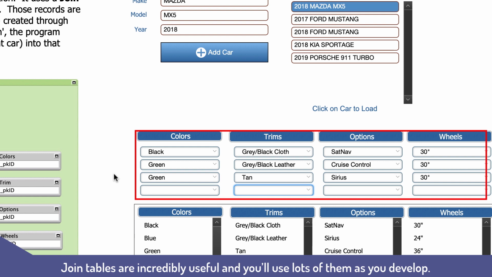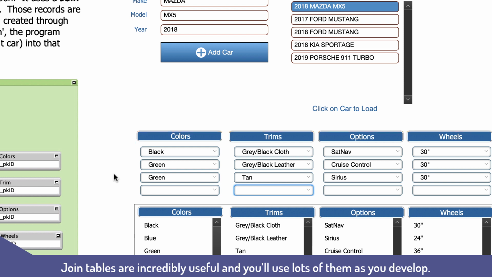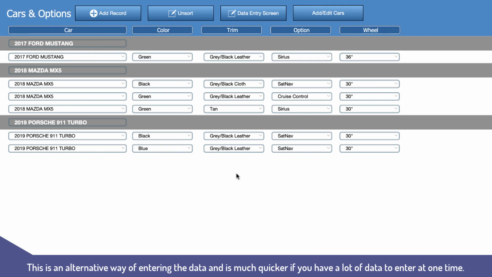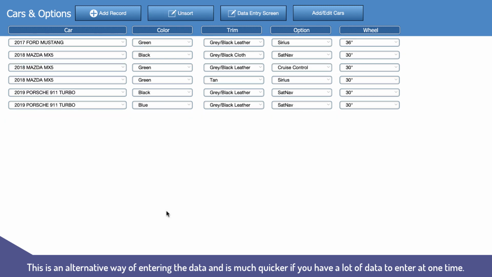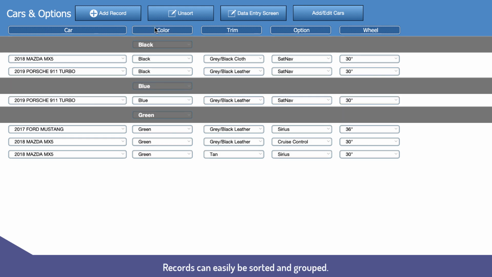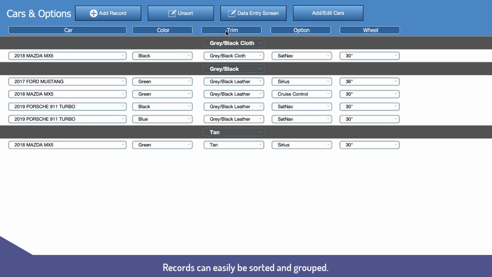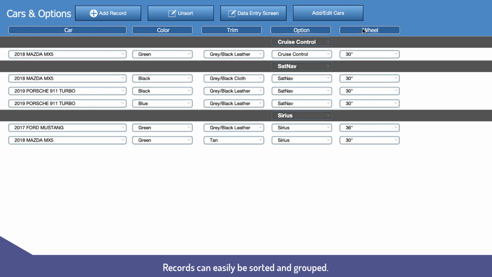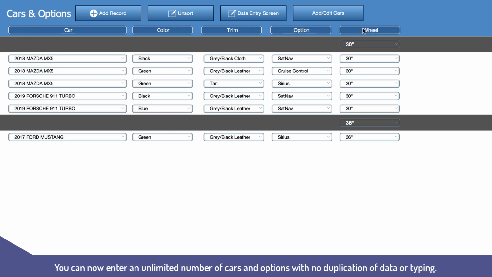Now, using this same methodology, we can enter data in a data entry screen like we have here, or we can view it as a list. And if I unsort those, these are the entries we've made in. When I click on the header, it will sort by the car. We can sort by the color, by the trim, by the option, and by the wheel. And now we have the ability to really work with our data.